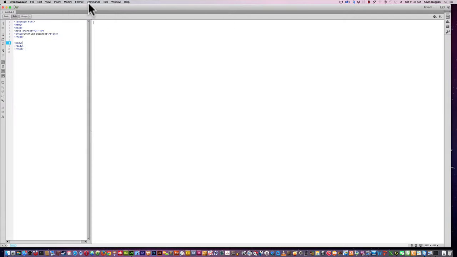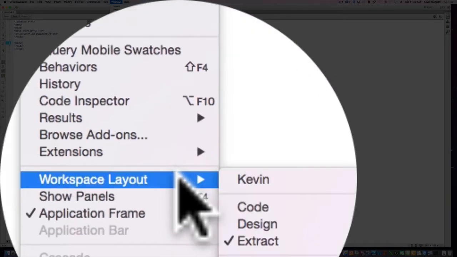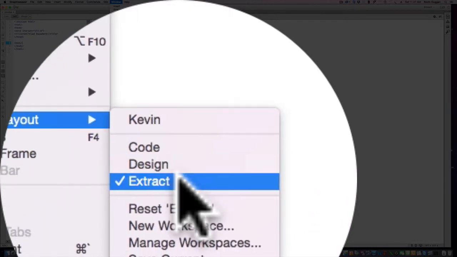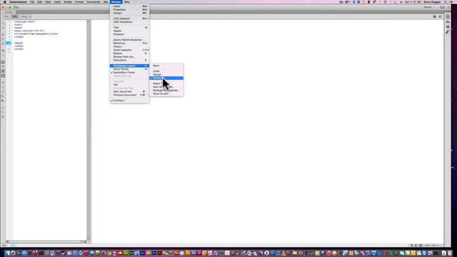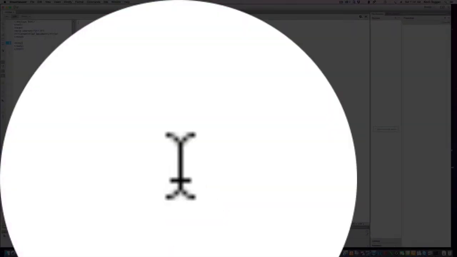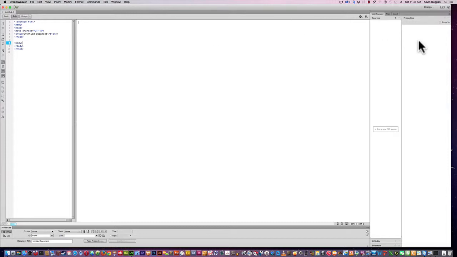So the first thing I'm going to do here to set up the interface is go to Window, go to Workspace Layout. I'm still in Extract. Extract meaning to extract a PSD file from Photoshop. So I want to go into the design mode. So now I'm into the design mode, and I have the windows open now.